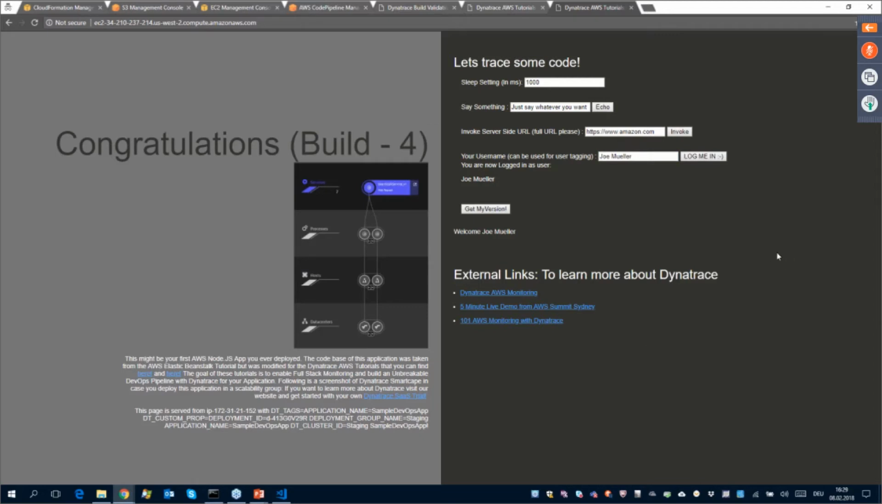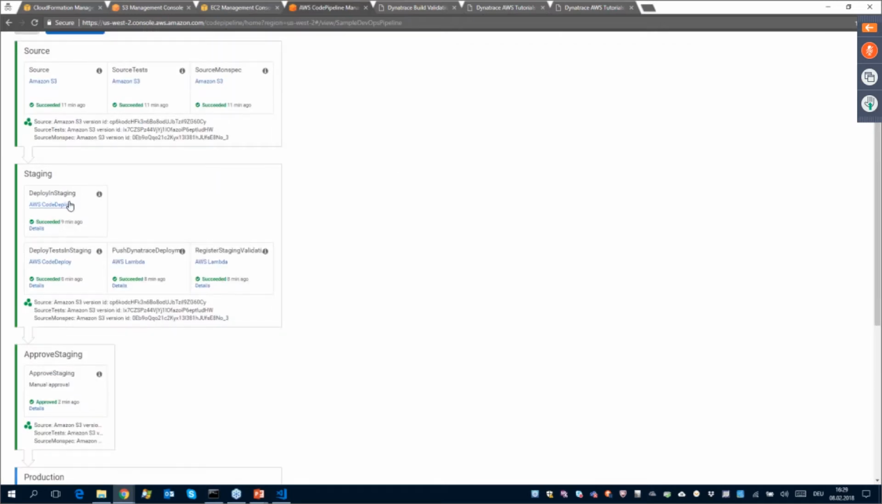So this is the app, and the load test that I'm running in the back is just executing a bunch of these different APIs. So this is my staging. If I go back to the build pipeline, we actually deployed into staging, ran some tests, we pushed the information to Dynatrace about the deployment, and then there's another step, and this is a very critical one. It says register Dynatrace build validation.